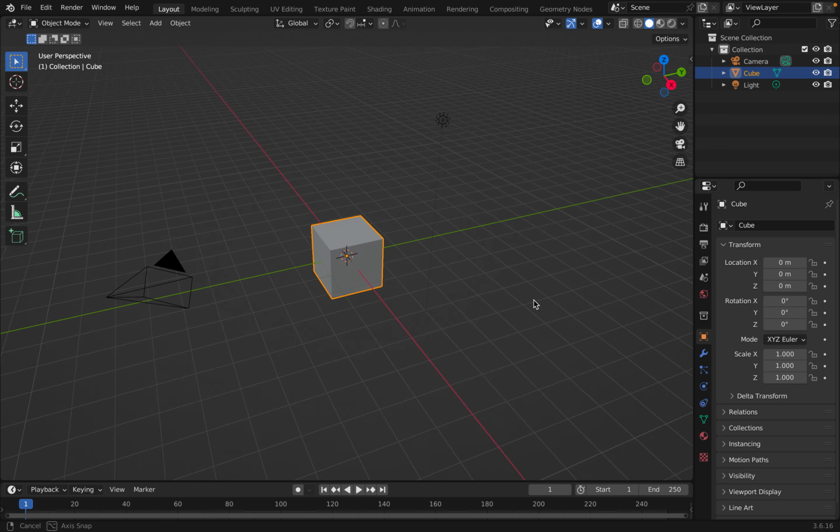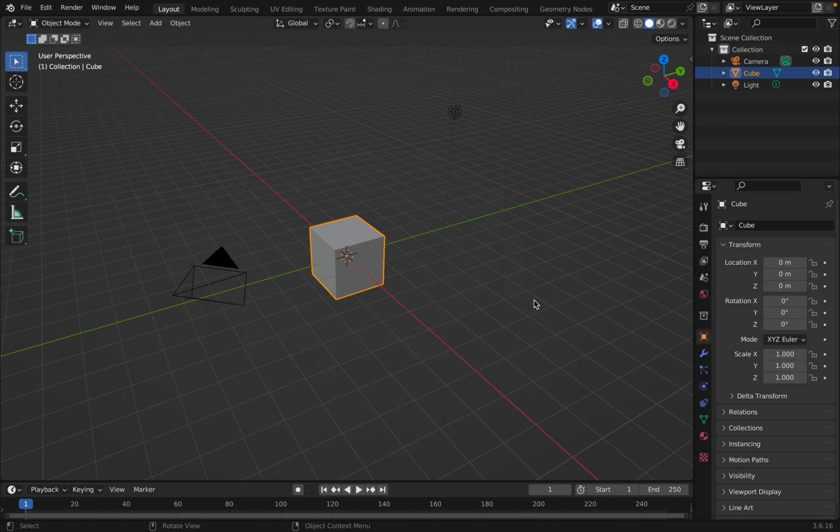What I'm about to do is go into edit mode for this cube. And what that means is that I will be able to change the placement of each and every one of its vertexes, effectively changing the shape into anything I want. So let's go ahead and do that. There's two ways to do this.